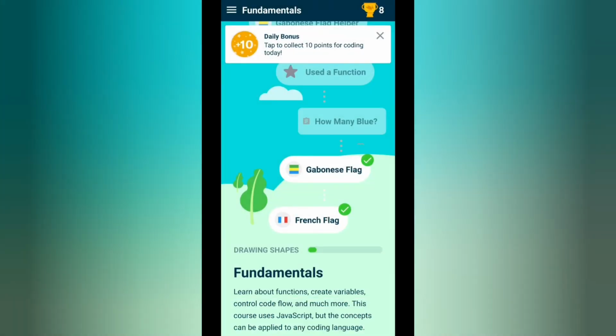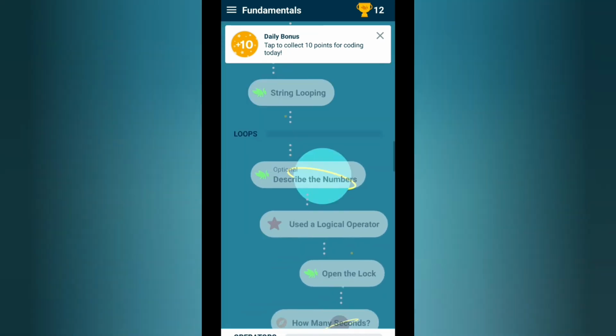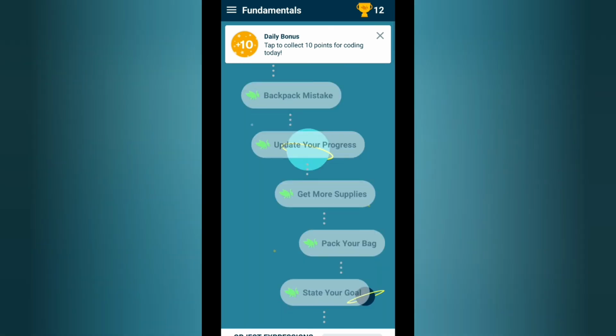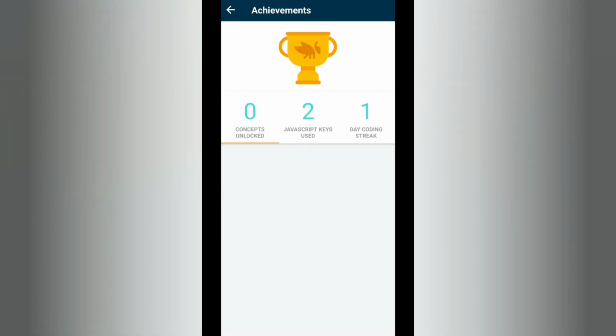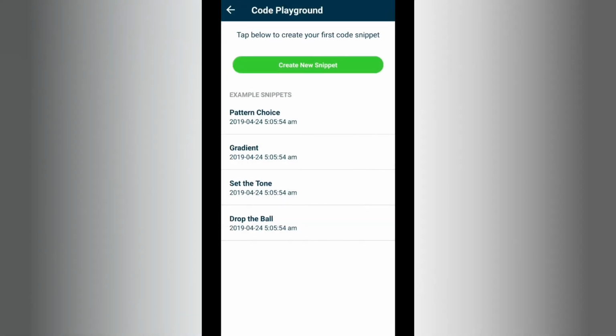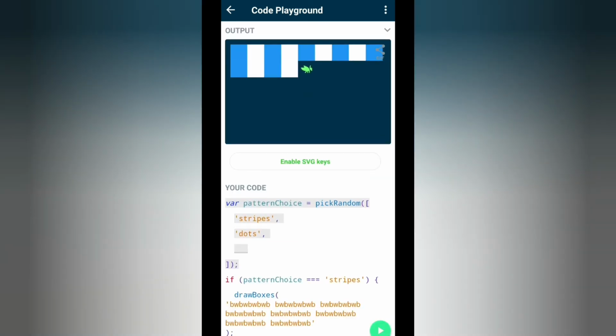So you have to do these small kinds of tasks and collect the daily bonus. So I have collected 10 points for coding today, and I have to go through all of them to complete my fundamentals. I wonder what they will do if I had chosen the 'I know much about coding' option. So this is my dashboard, and all other things are locked for now. I don't know about this code playground, but I'm familiar with the Sololearn platform.